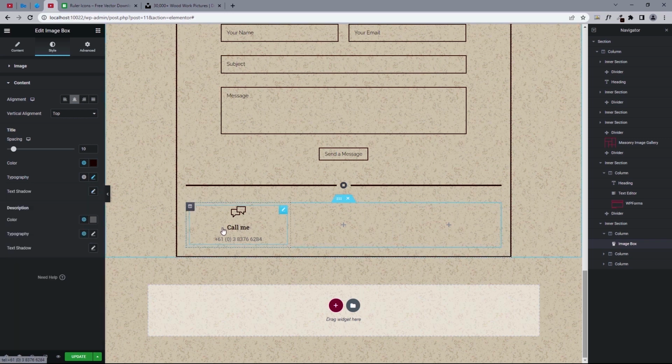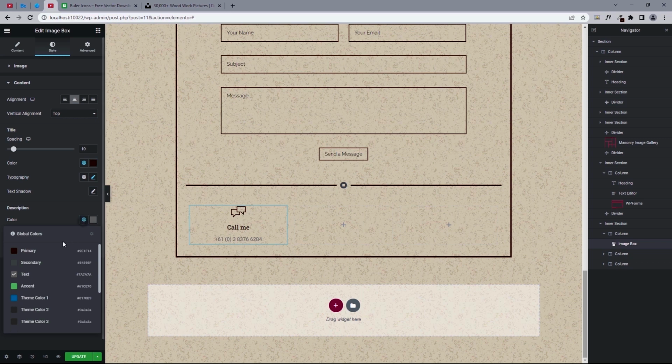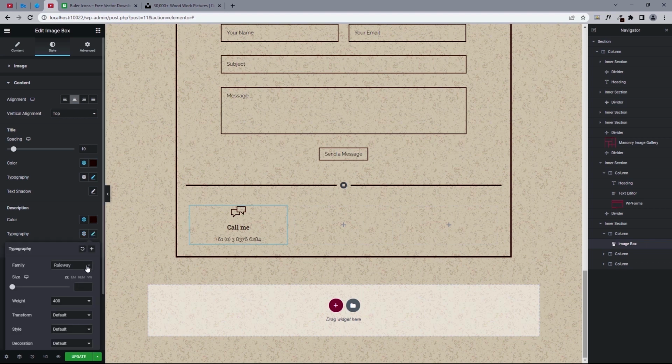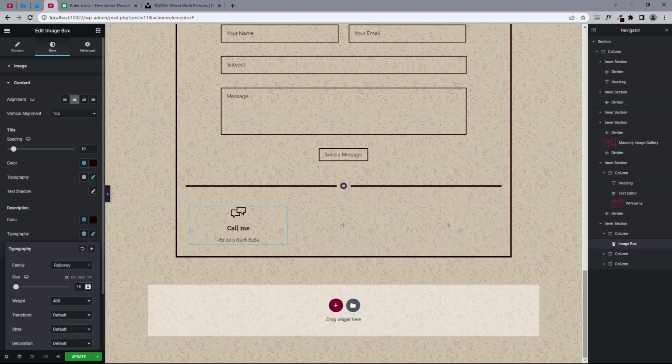Once we're done with the title, let's move on to the descriptions. So for the description color, click on this and then change this to primary. And for its typography, click on this and then change this to secondary. And its font size, we want to make that 14 pixels. And for its weight, we want to make this 500. Okay, so that's pretty much all we need to do for this particular section. So I'm just going to duplicate this 2 more times.